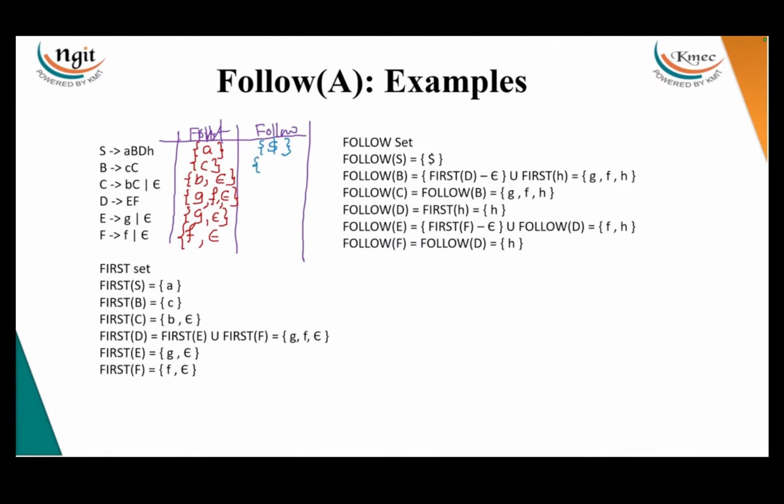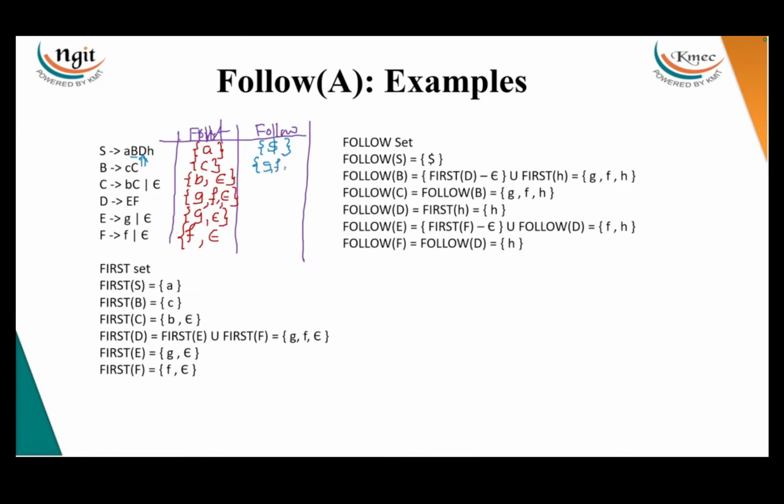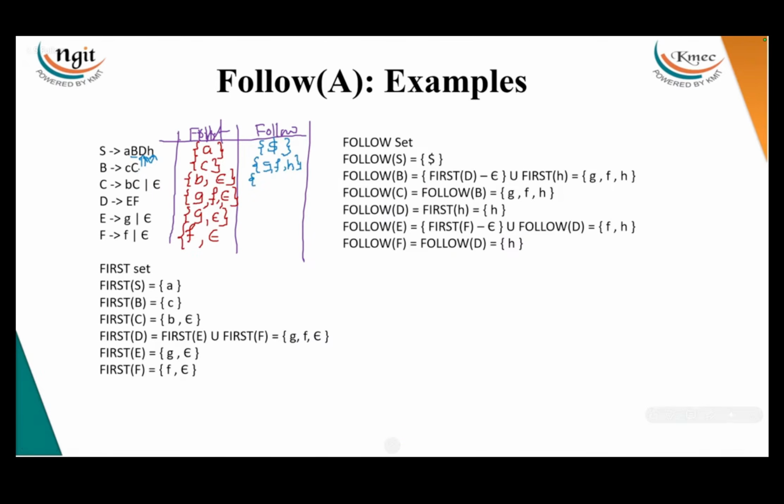And what is the follow of A? Sorry, B. Follow of B. B occurred only here. So first of D. First of D means what? G, F, epsilon. Take G and F. Epsilon means go to the next symbol. What is it? H. You take it. Then same way C is nowhere occurred. Then take follow of B. So C is occurred two times. Follow of C is follow of B. What is the follow of B? We already found G, F and H.